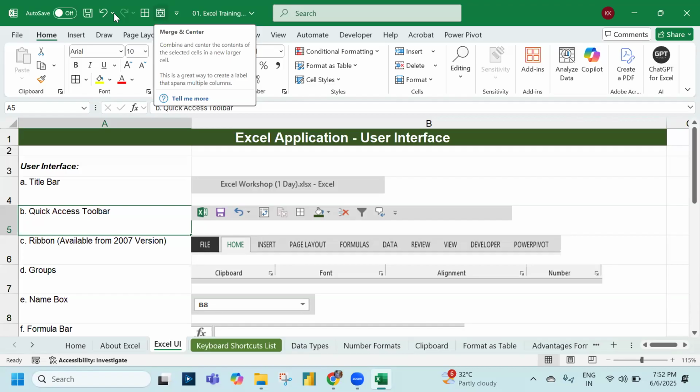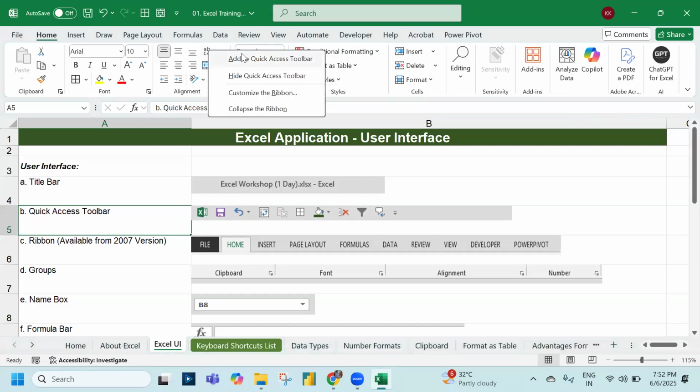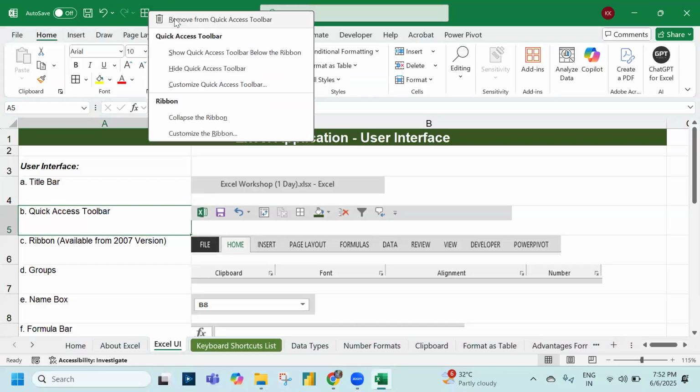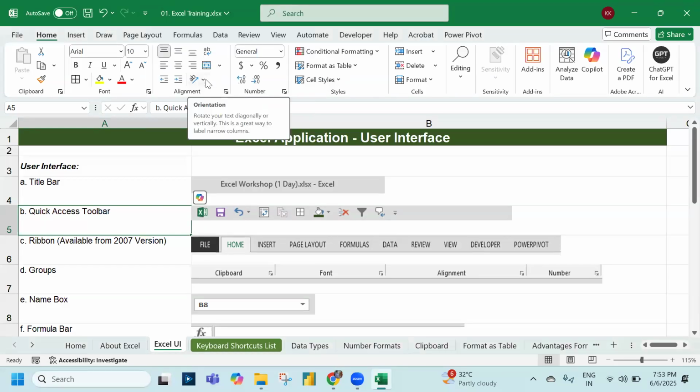So the features may be in different places, but you can happily add them. What is the process to add? Just do a right click and add. Just in case you don't want them, go to that feature, whatever you added, right click, remove. If you want to add something, add it. If you don't want, remove it. Okay. Moreover, the quick access toolbar is done at the application level. Nothing but it's not only for one workbook.